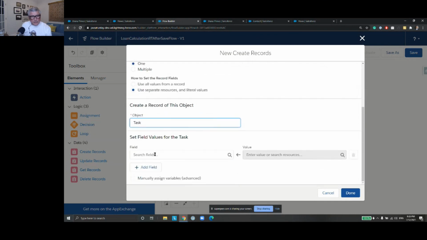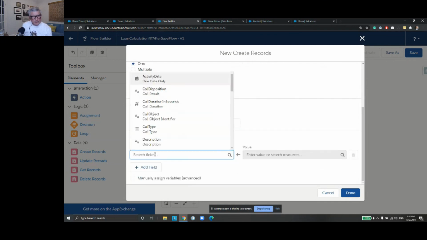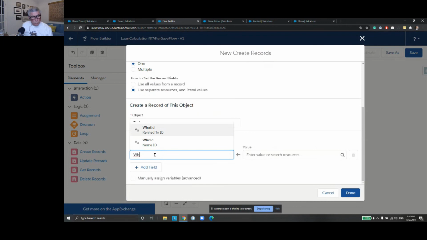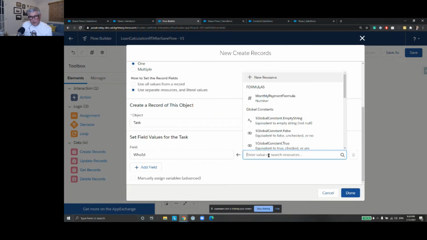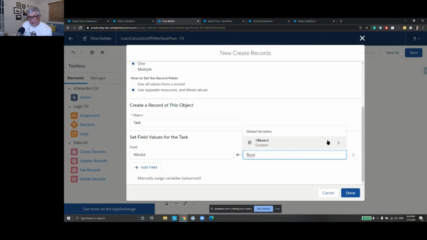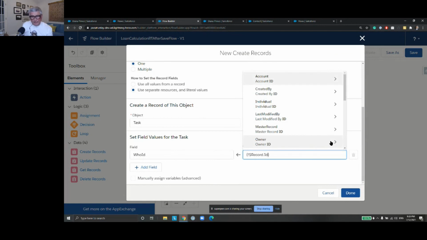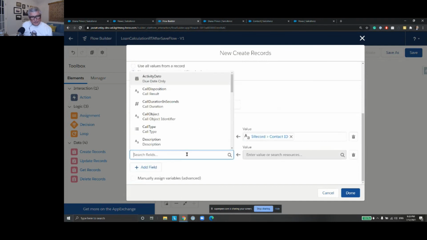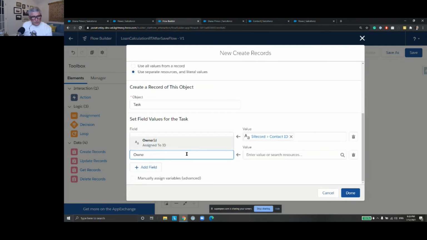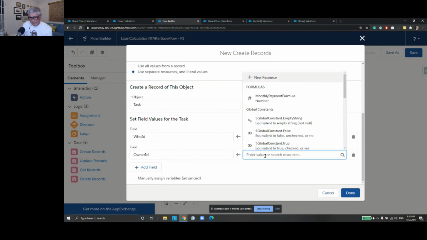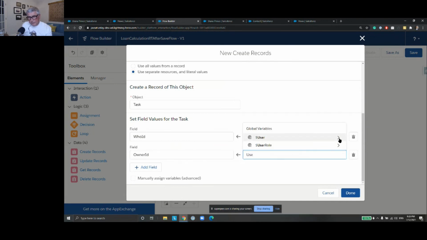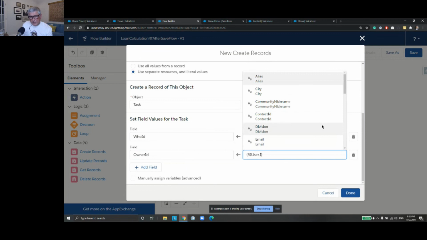And let's assign as the who ID, the record ID, which is the contact. So we need to associate the contact with the task. Owner should be whoever ran the flow, user ID.